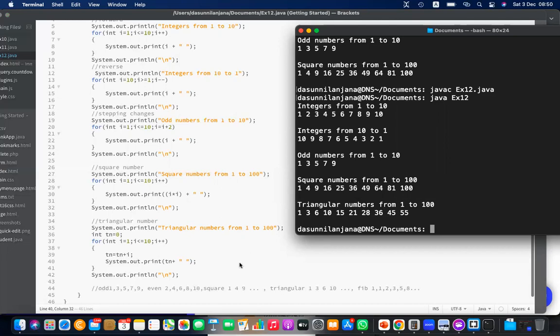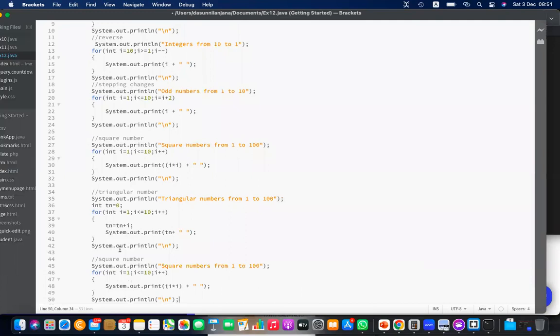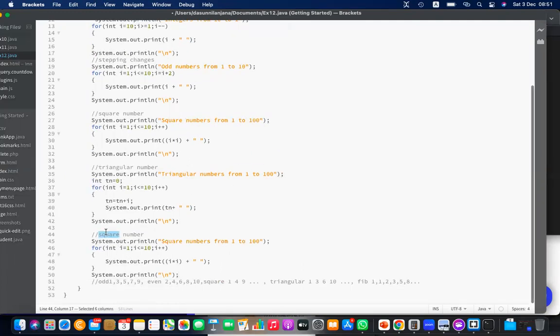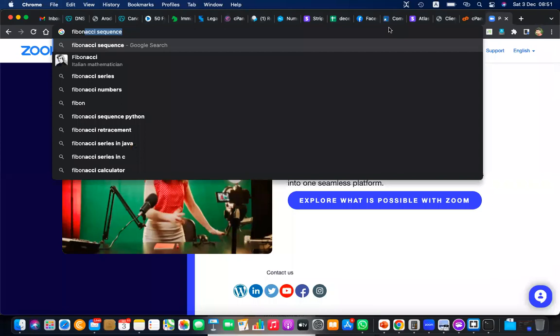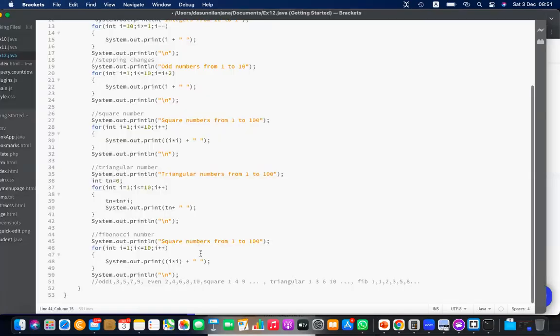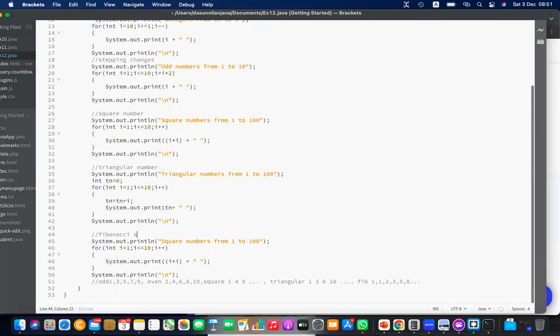And one more thing, that is the Fibonacci. Fibonacci is basically adding the previous integers. Not sure the spelling is correct. Yeah, it's okay. Fibonacci series. Sequence, you can say.